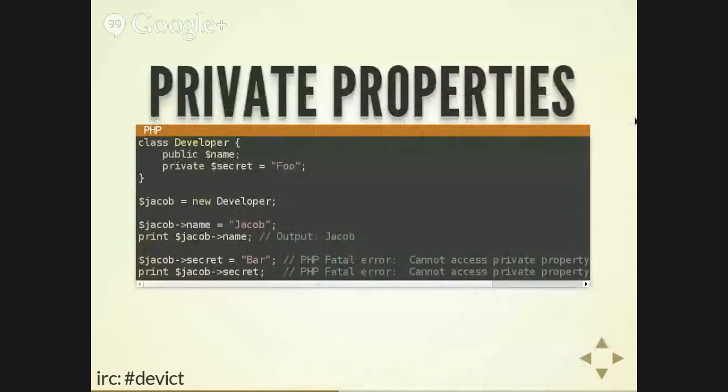Okay, so I have this property name and this property secret, and it's private. So I make a new developer. We're going to call it Jacob. I'm going to set Jacob's name. I'm setting the value of this property from global scope. I'm not within the scope of this class. I'm using this class, reaching in and changing its state. And I can pull it back out. When I print Jacob's name, it prints out Jacob, because that's what I just set it to.